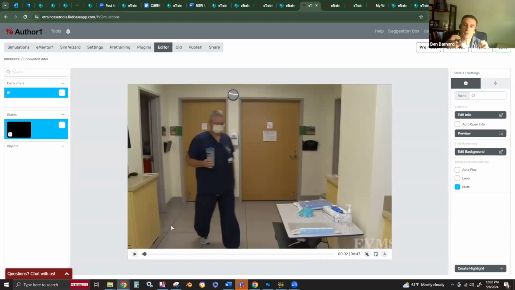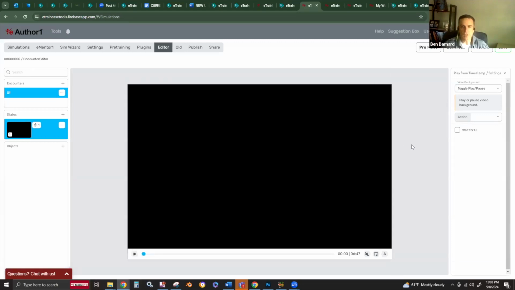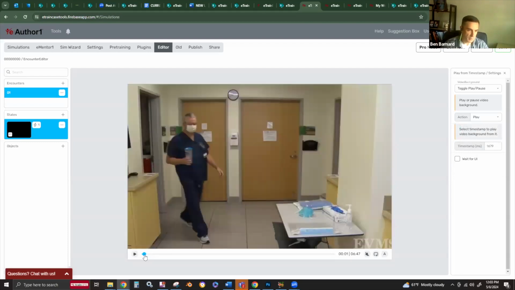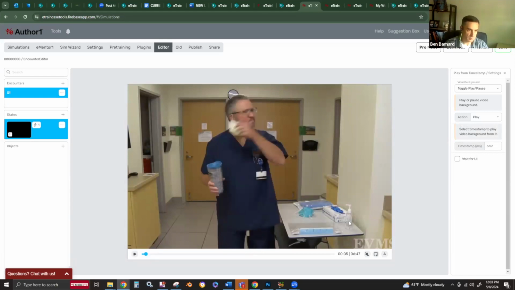So what I'm going to do is first start by adding my play controls to control when the video starts and when the video pauses. We go to my actions, add action, and under video background, we have toggle play pause. This one action we're going to use to both play and pause the video. So I'm going to set it to play, and I'm just going to drag the time slider to the point in time where I want the video to start. I'm going to start it right there.